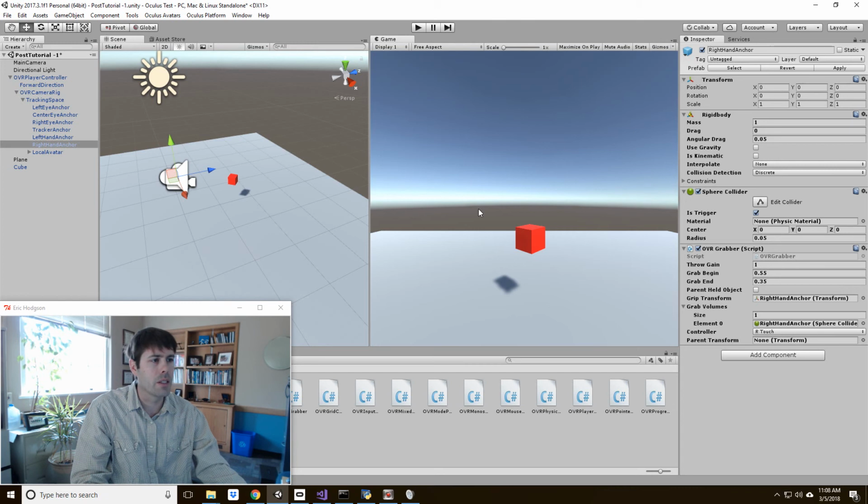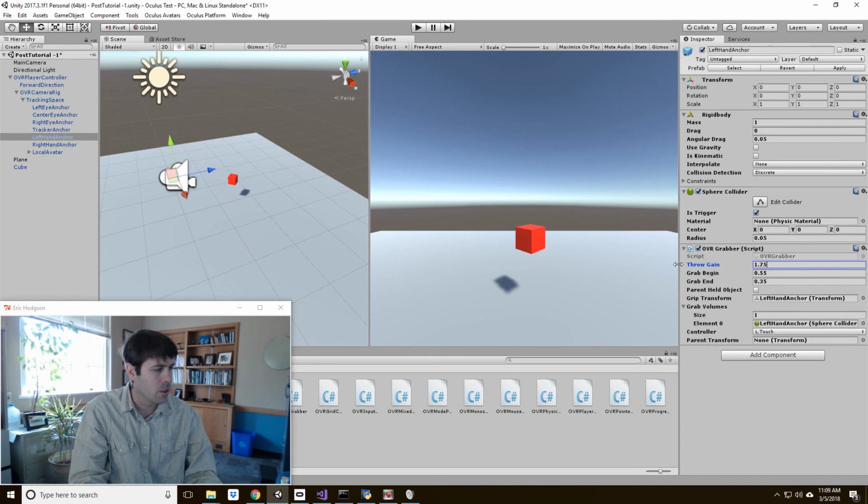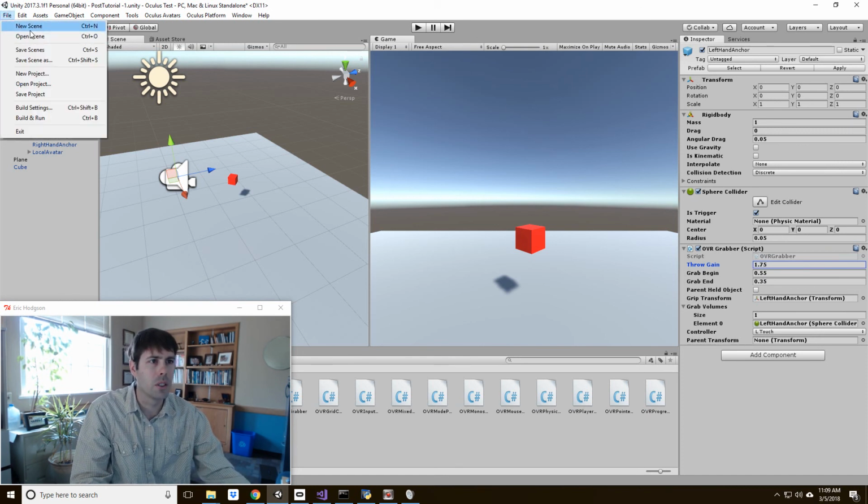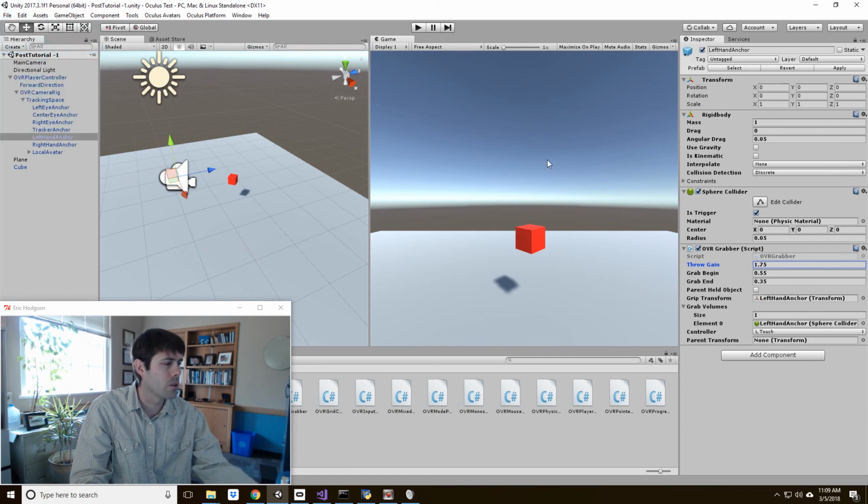One thing I do need to check is, since I edited these values during play mode, as soon as I turn play mode off, they're all going to revert back to the initial value. So we do need to type that back in again. We decided that 1.75 felt pretty natural, so we'll get that. And then I'm going to save my scene just to make sure all those changes get saved.